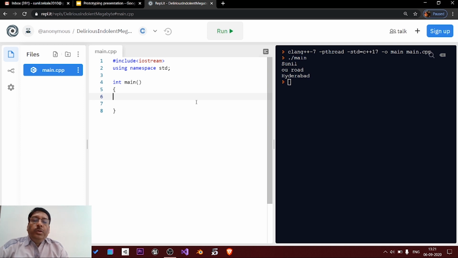When you want to accept these values, you are supposed to declare them. As we know, when you talk about name, you are supposed to accept characters. So I will declare name as char name of 20. It means that you can accept a name of a maximum of 20 characters. Minimum it can take 1 character and maximum it can take 20 characters.